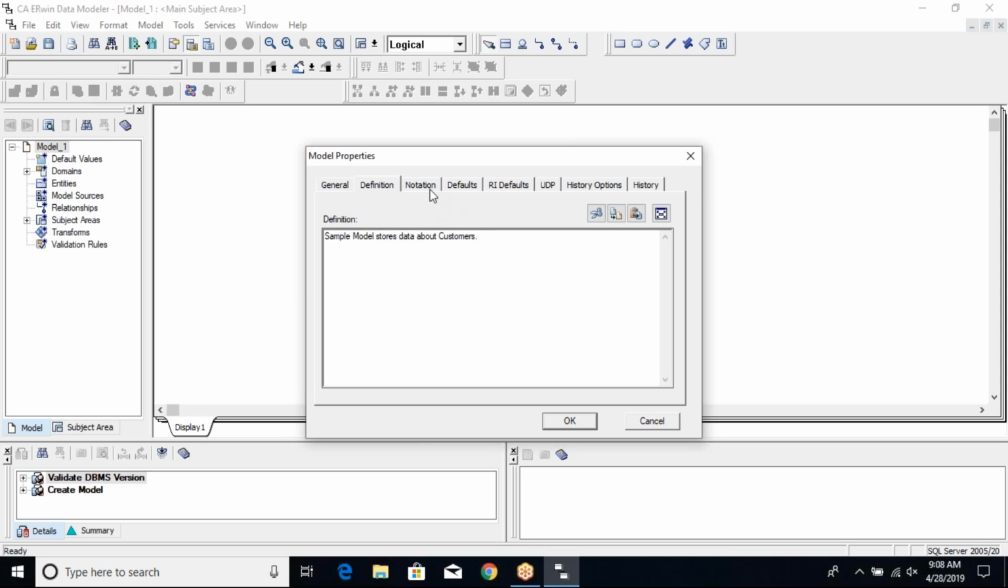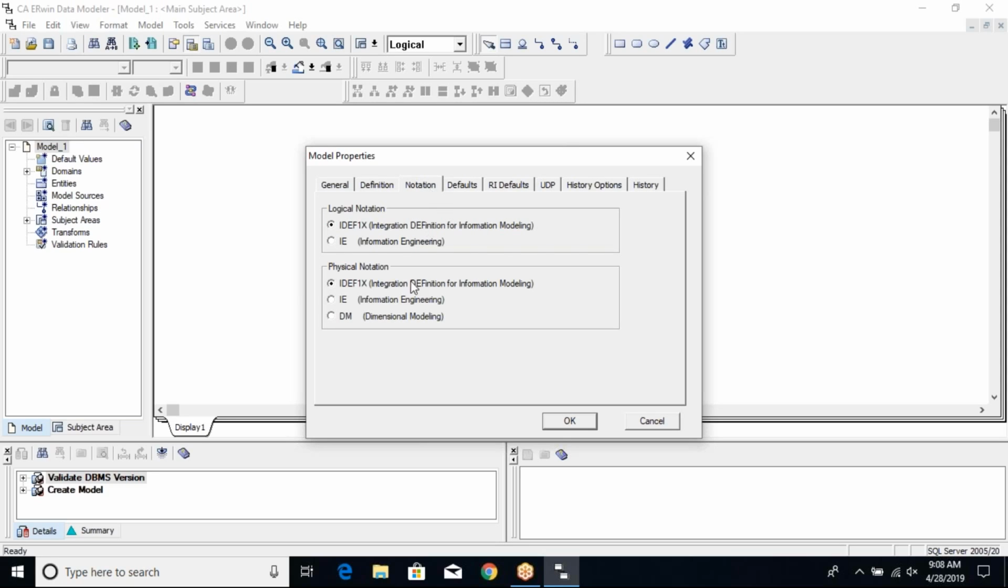And then the next tab is the notation tab, wherein we can choose the notation that we want to use for the display in a data model. There are only limited options provided here. It's either IDEF1X or IE. And if we are designing a data mart or a data warehouse, we can go for the dimension modeling option. By default, IDEF1X is selected. We can go for IE. That's a preferable option for many data models. So we can select that.